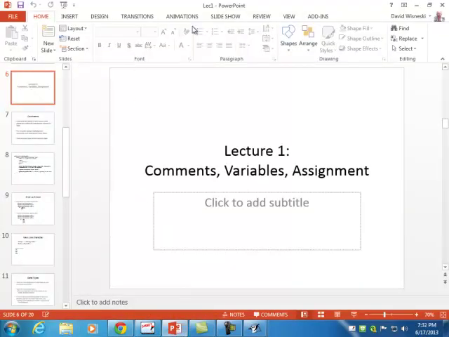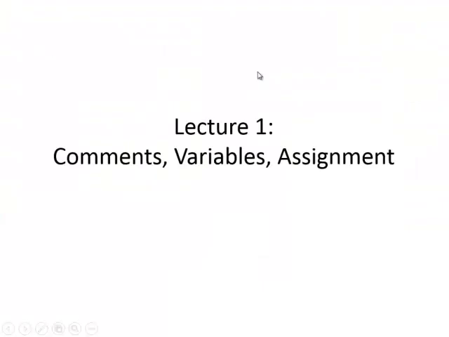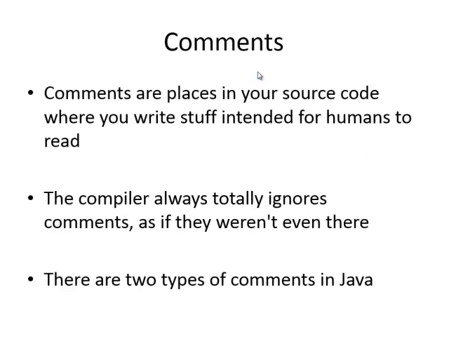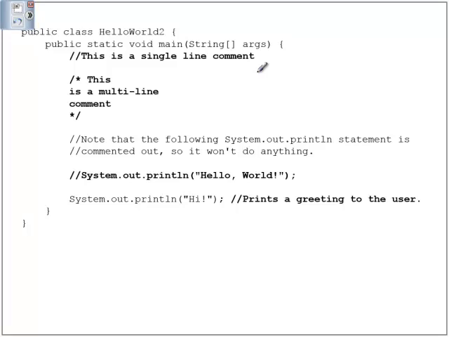Okay, when you're writing code in Java, sometimes you want to write things not for the computer, but either for yourself or for other programmers. These things in source code are called comments. Here's an example of a program that has different comments in it. A comment in Java, when you have two slashes in a row, marks the beginning of a comment. So everything from the double slashes over to the right is all a comment.